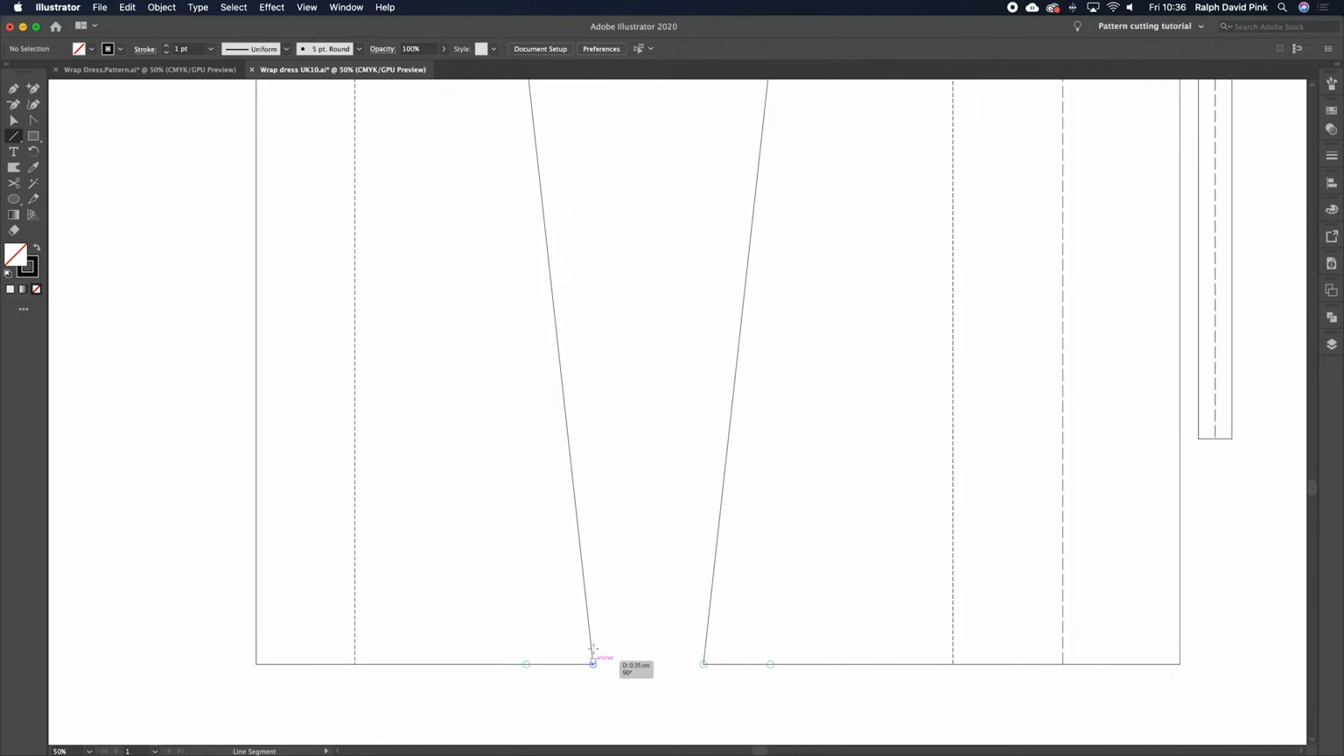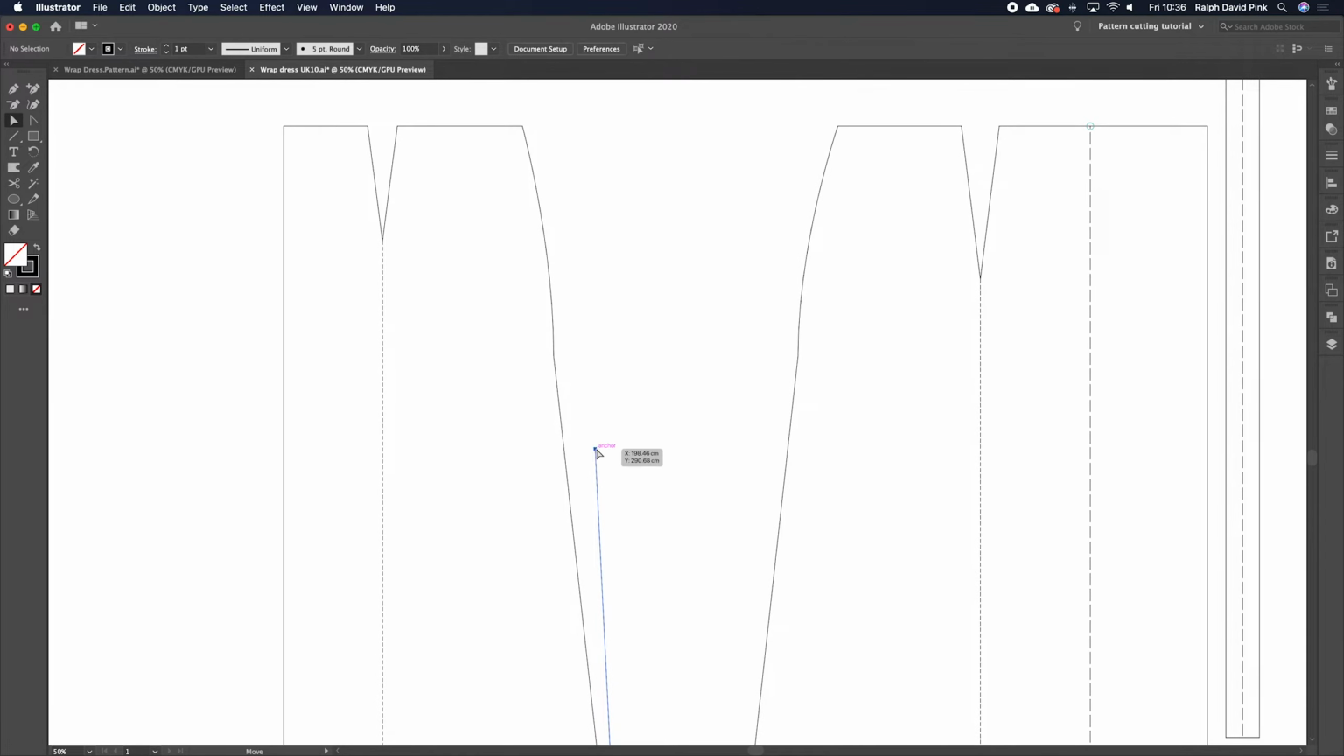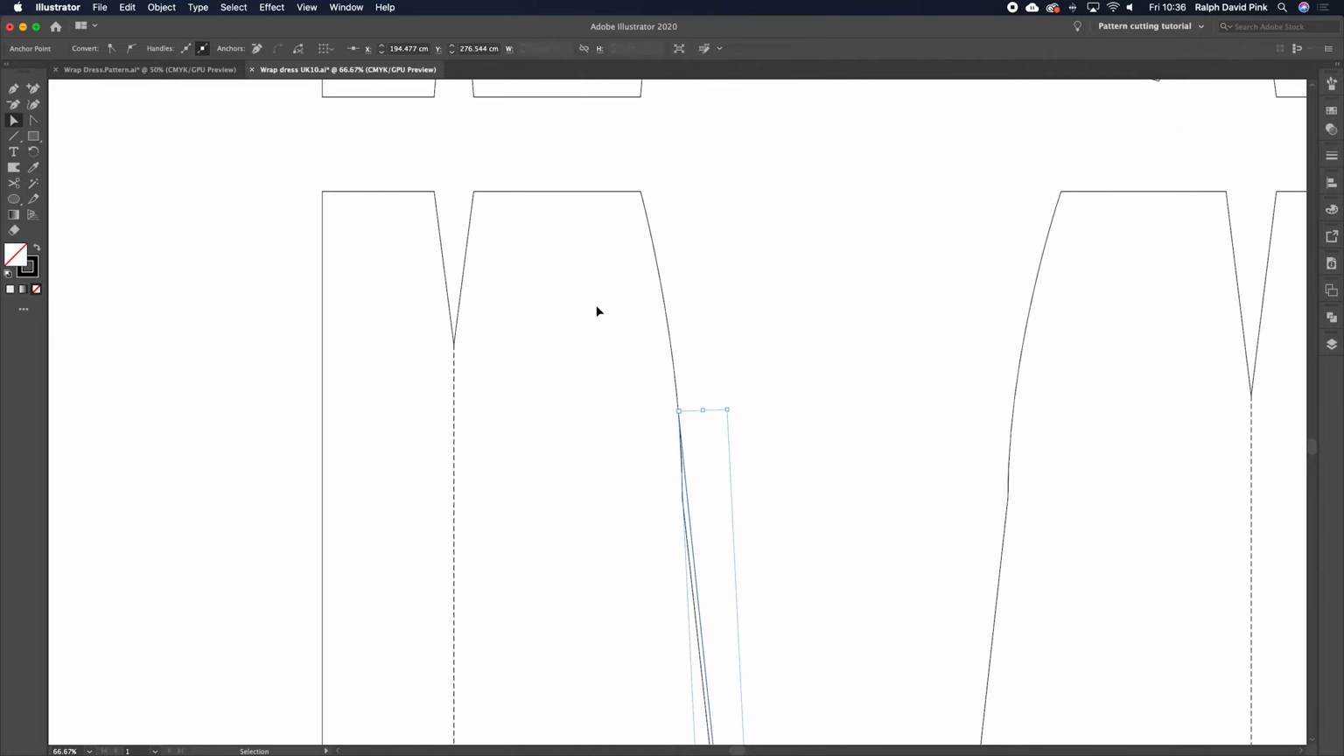So once again, we want to smooth this kink out, and to do that I'm going to draw a line from this point all the way up to my side seam here. That would be too much of a kink, that would be overkill, we'd lose some of our hips. I want to find the nice even point just here.